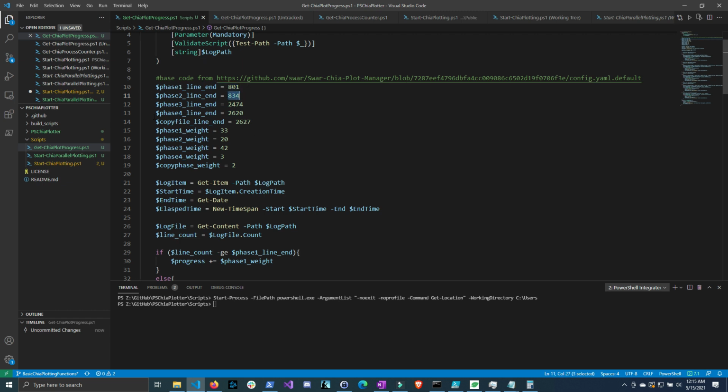Now I did have to modify it because I think his was outdated. Maybe he's already updated it, but the copy file was in a new version of Chia, so this system will break if they make any changes to the log file. Now the next thing is, since the different phases take different amounts of time, he weighted each one per line so that phase 1 has a higher rate than phase 4. So this will give you a more accurate percentage of how much it has completed.